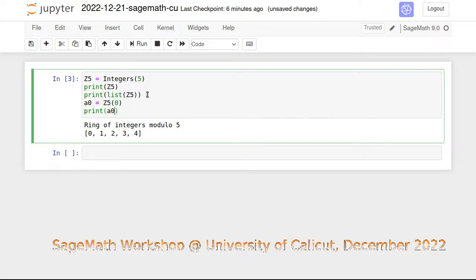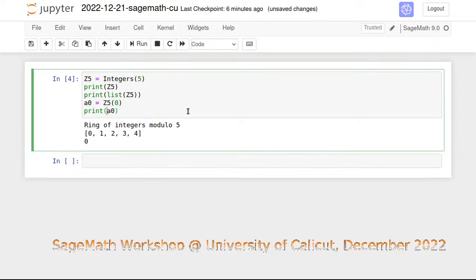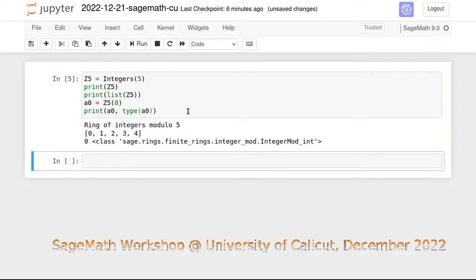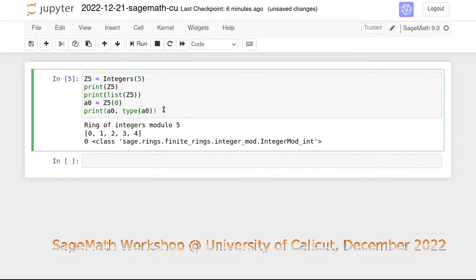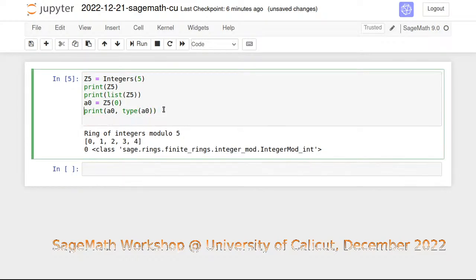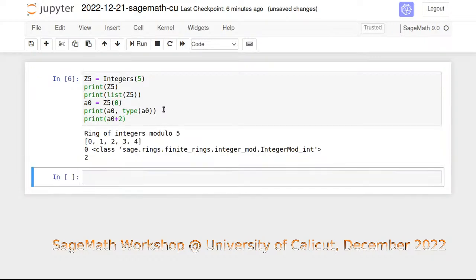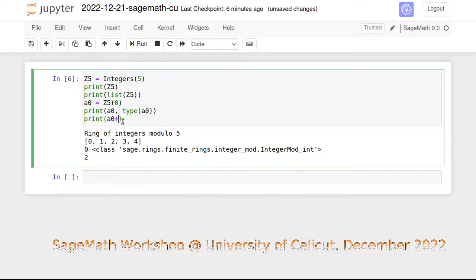What is A0? Let us ask. A0 is 0, and what is the type of A0? If we ask, we will get the type to be a Sage finite ring element, integer mod n. Therefore, this is not straight away an integer, but something else. Can we perform other operations on this A0, like multiplying, taking the power? All these we can do. But can we add it with a usual integer, A0 plus 2? A0 plus 2 returns 2. What about A0 plus 5 or A0 plus 6?